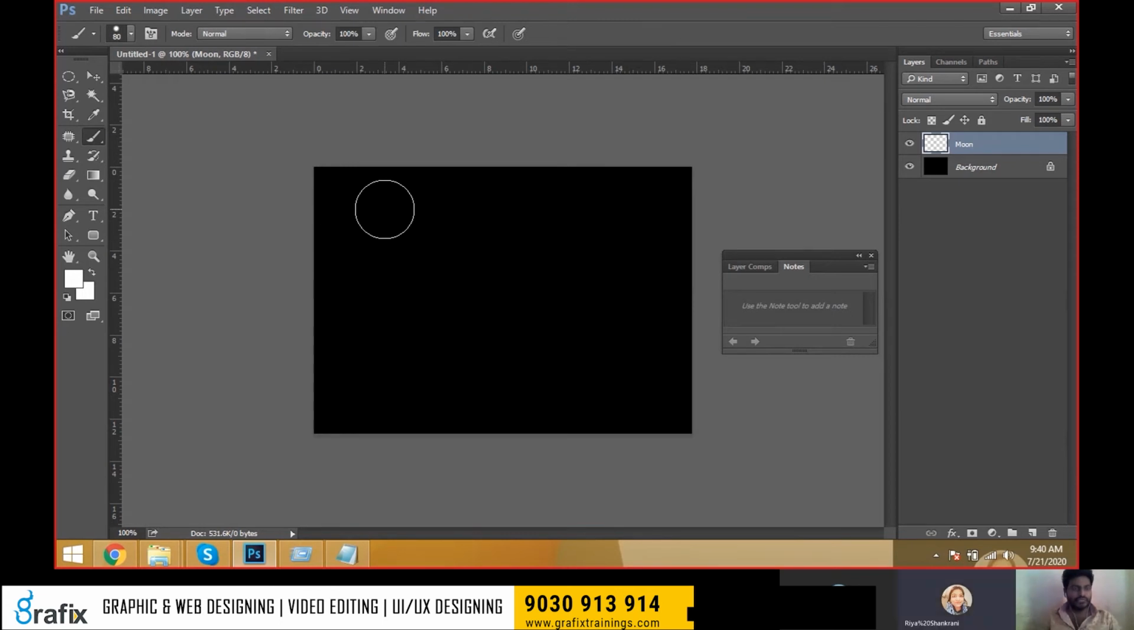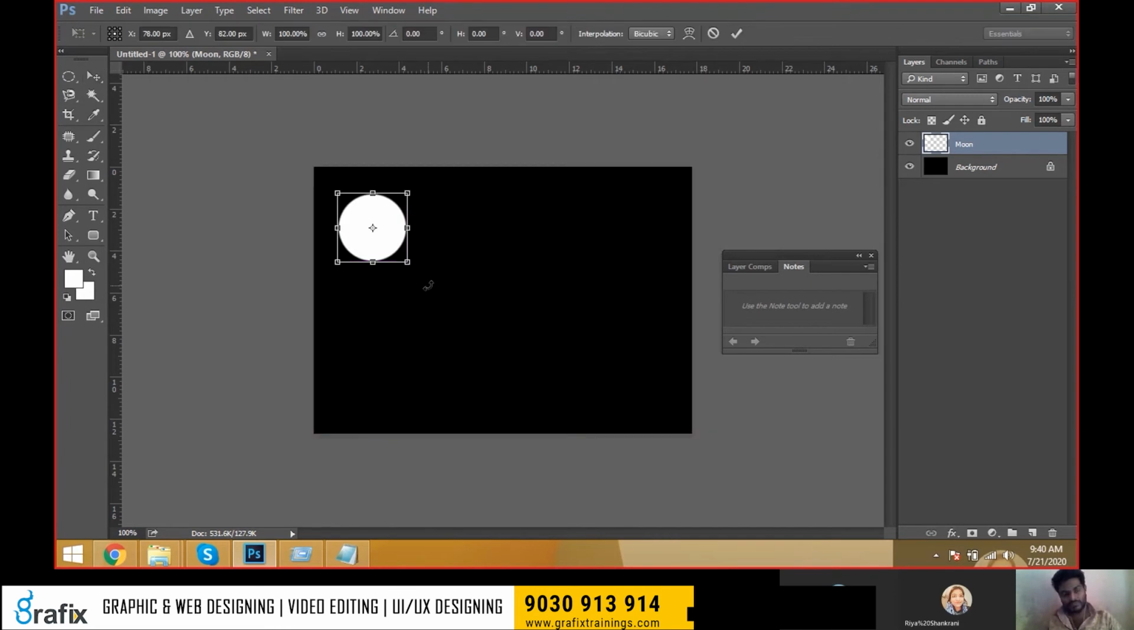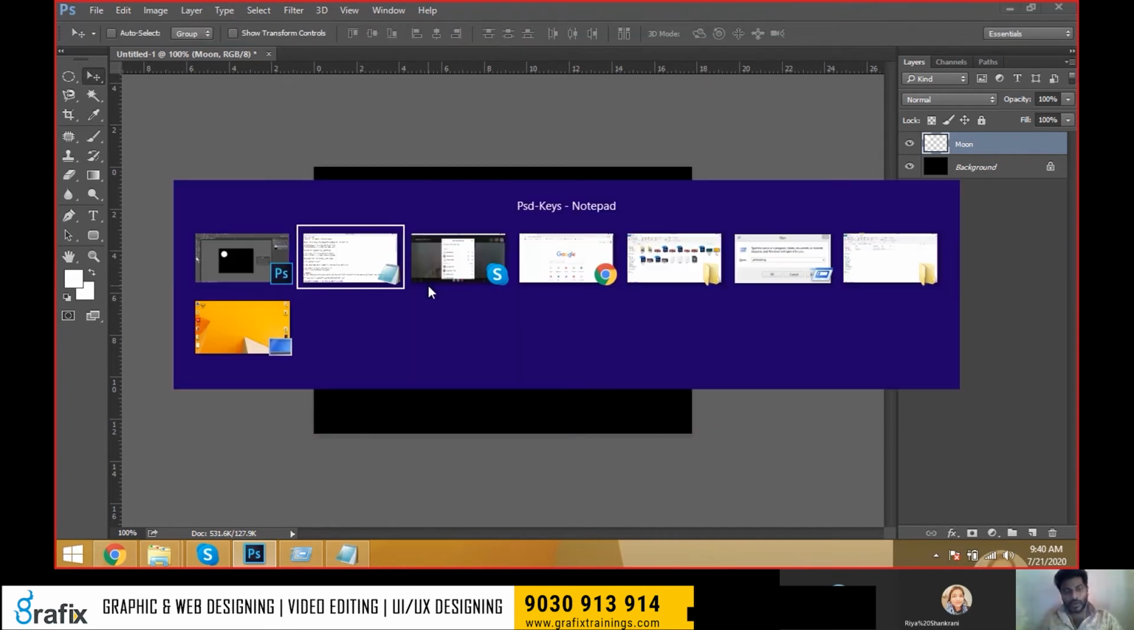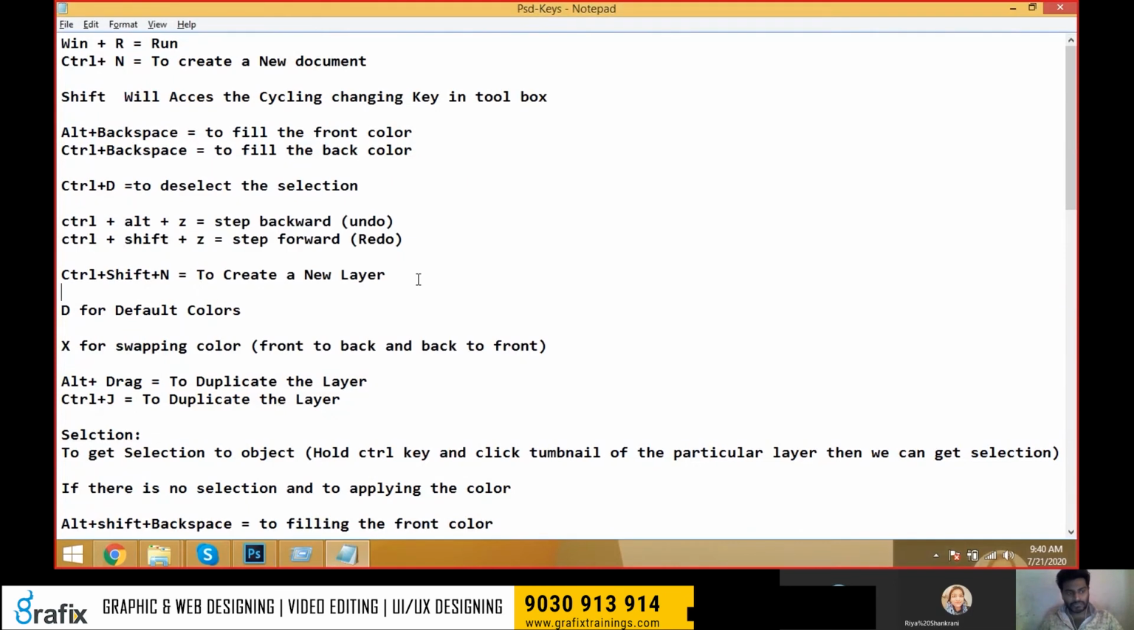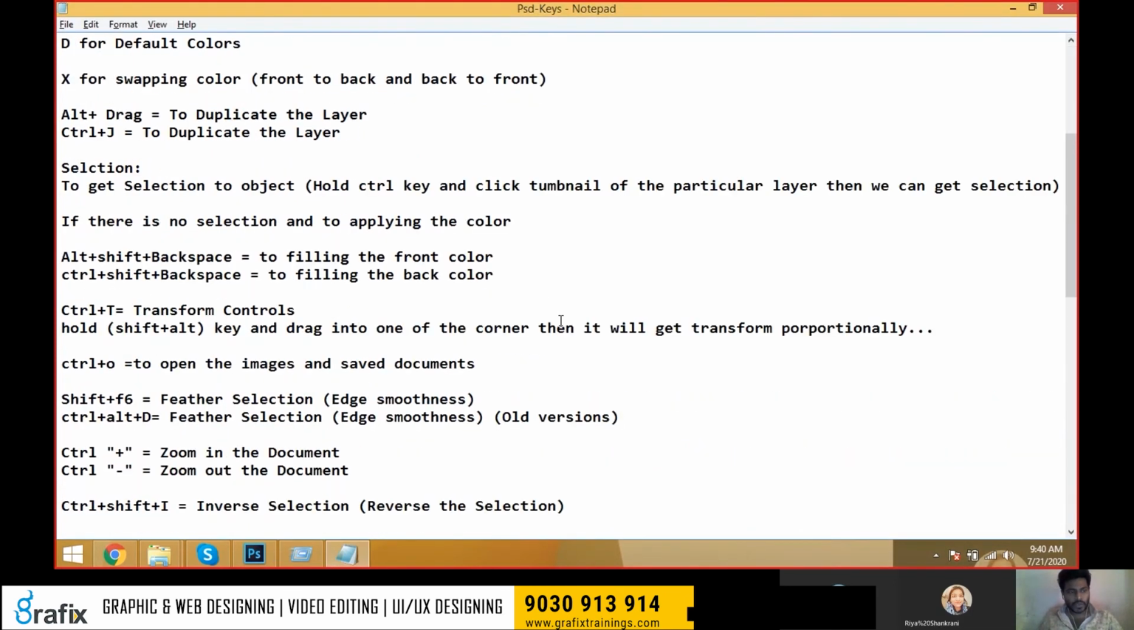Good. Now you can take a move tool. What is the shortcut of the move tool? V. We already have the shortcuts here, guys. Take a move tool and move it from one place to another place. And I would like to transform. What is the shortcut of transform? Control T. I am applying all the shortcuts we learned here.